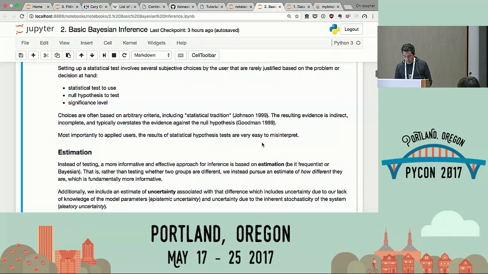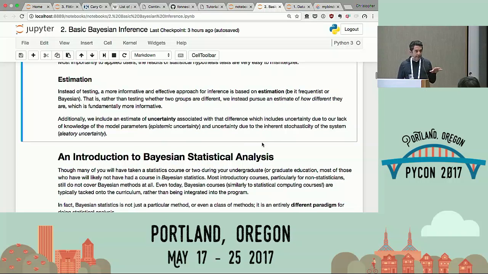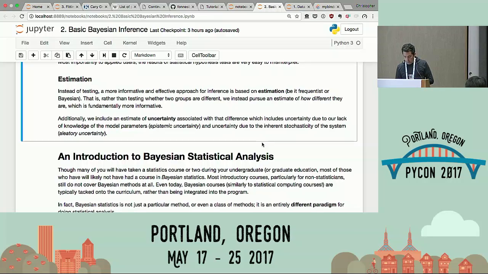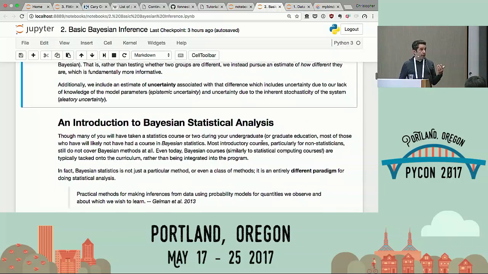So, instead of testing, a better, more informative approach is to use an estimation-based approach. And this has nothing to do with whether it's Bayesian or frequentist. But rather than testing whether or not two groups are different, yes or no, rather estimate how different they are. It might be 0, it might not be 0, and also give some measure of uncertainty around that estimate. And that's what we're going to use here.